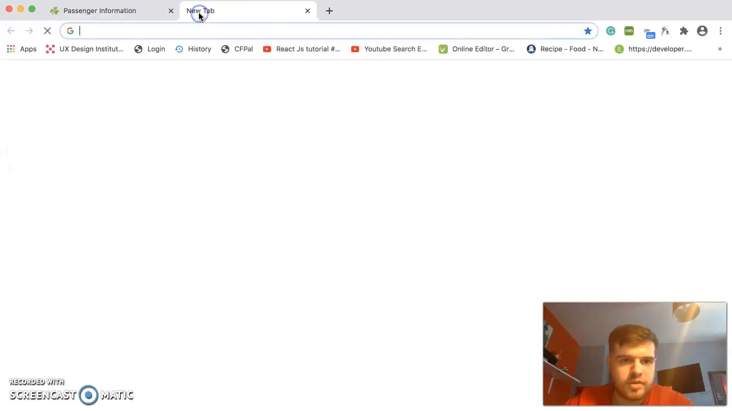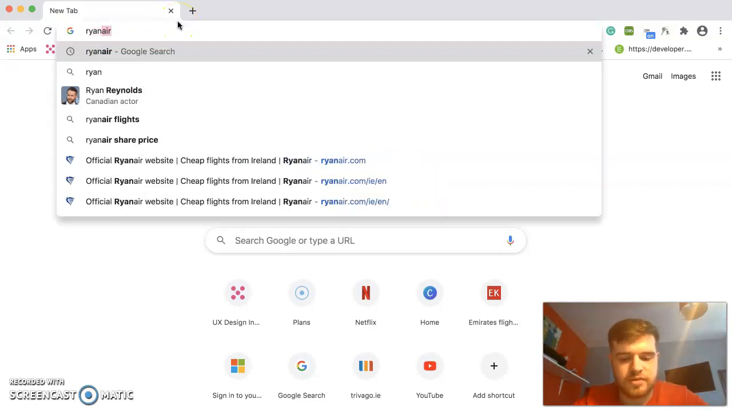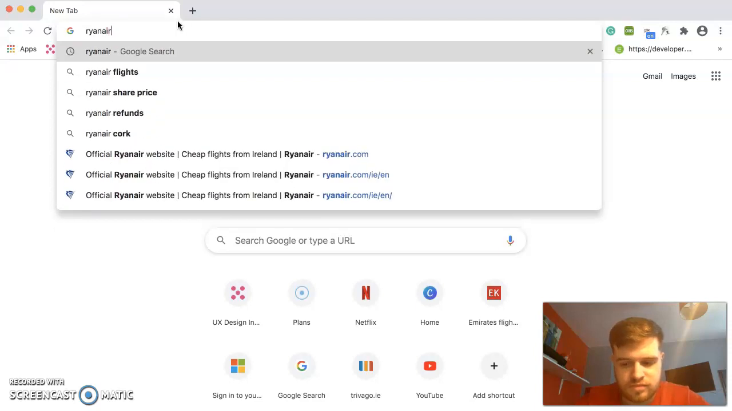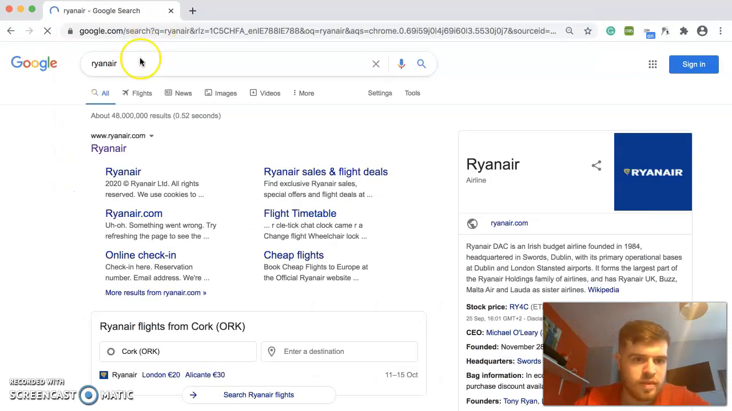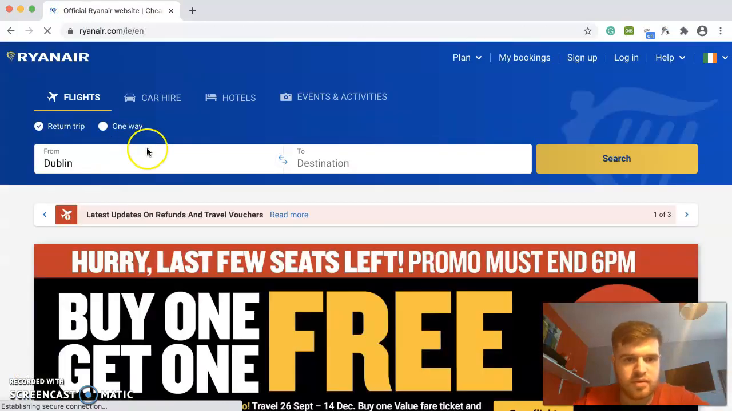So I'll open a new tab and I'm going to exit the last one, and then I'll search up Ryanair's website. So you've arrived on the homepage there. Now can you tell me what you see?